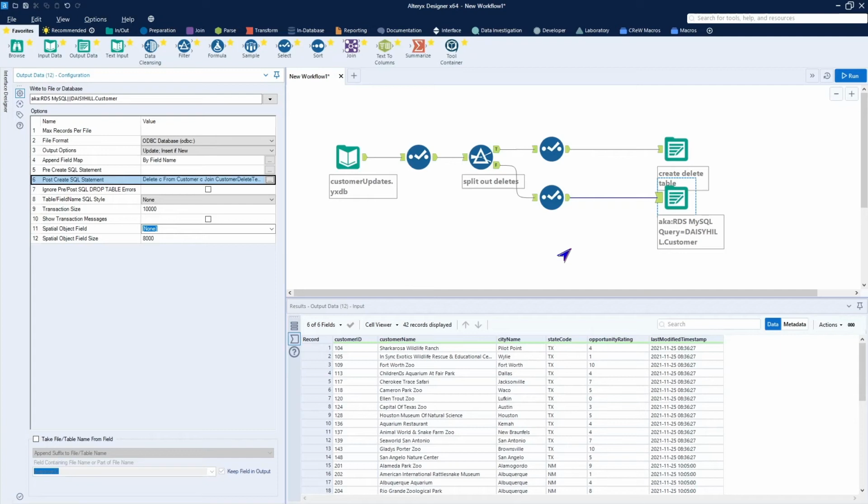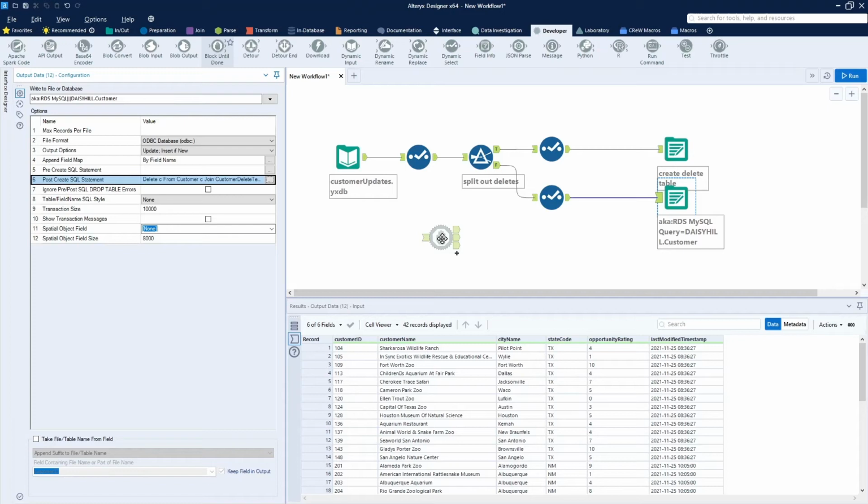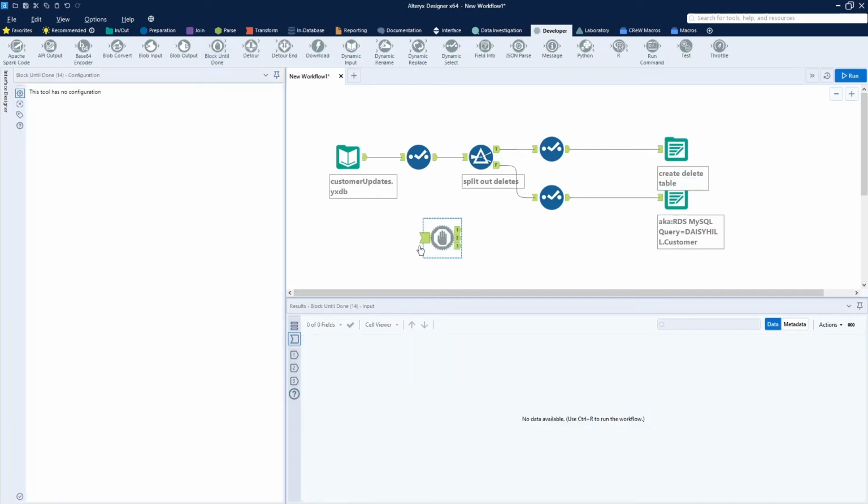If you don't want to create 2 jobs to do this, you will want to try to use another feature. If you go into Developer, there is a block until done widget. But the only problem with the block until done widget that Alteryx has is that there's one stream of data that flows into it, and then it does the work from those. Well, in this case, we have two streams of data. So this block until done, while we could use it, is a bit tough to use.